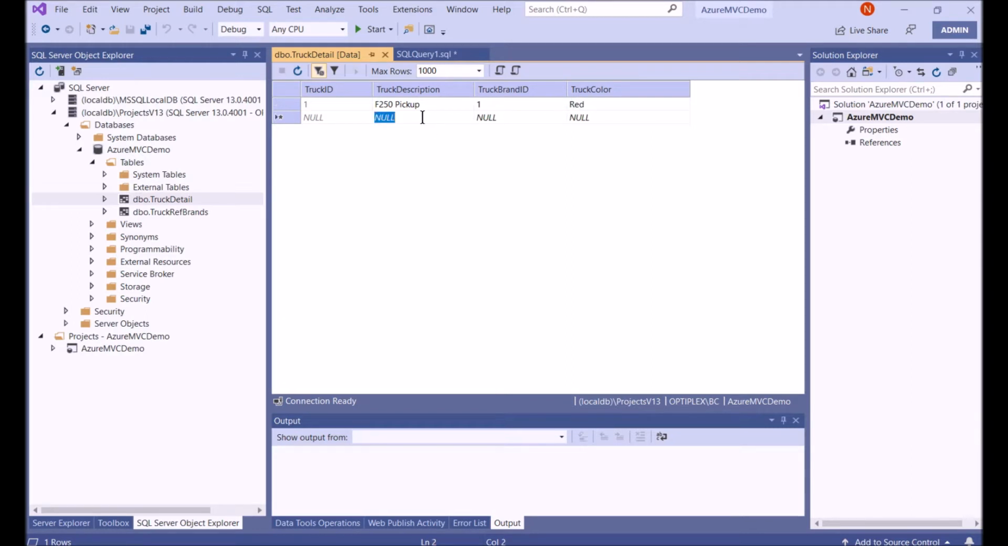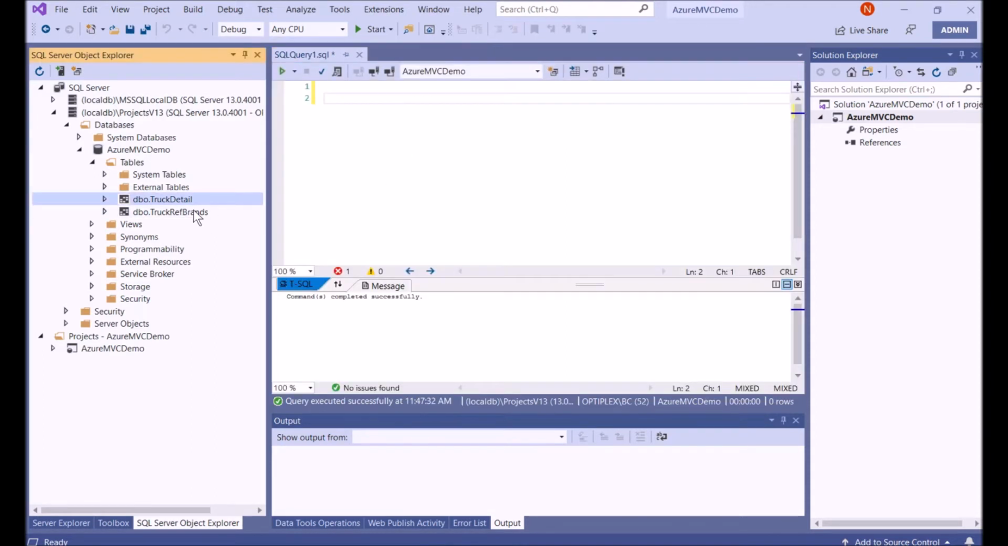For the second one, we'll do a Chevy Silverado. And Chevrolet was brand ID 3. And we'll make this white. And so that'll be our starting data for our application, just a couple of records here. And that'll be enough to get us started so that when we build it, we can see that we have data and things are working.